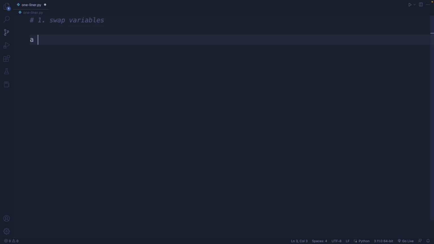We can very easily swap two variables without the need of a third temporary variable. We can simply say A, B equals B, A.